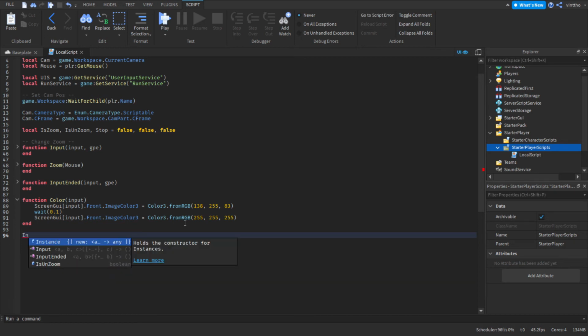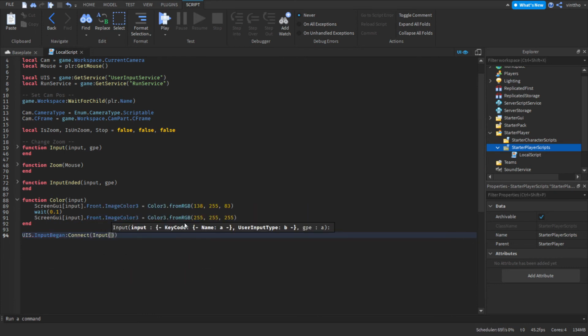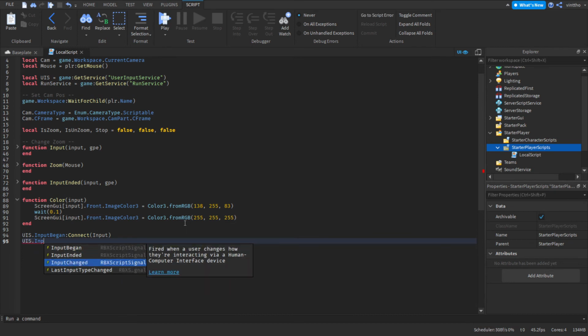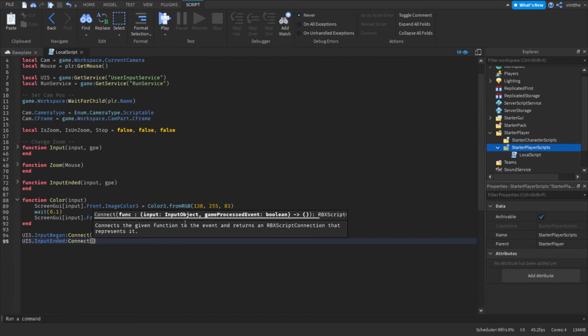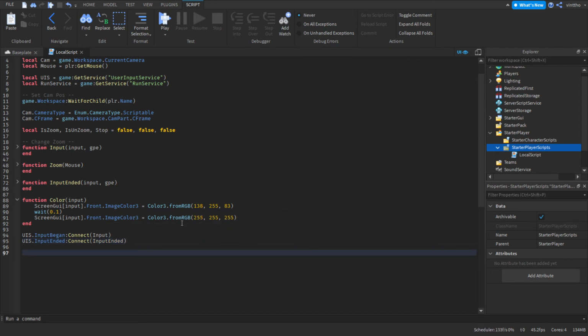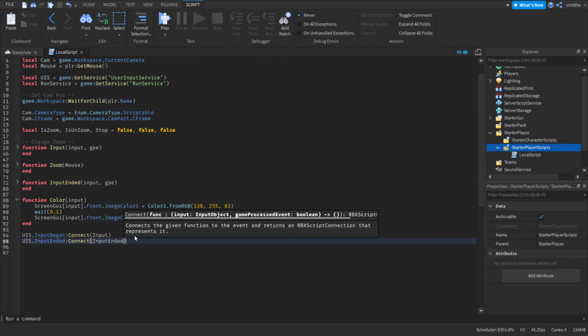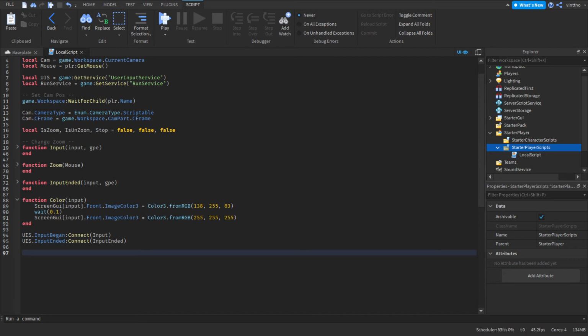So UIS dot input began connect input. UIS dot input ended connect input ended. Remember to remove the brackets when you do it, because we don't want any brackets here. Then we will write the function for the mouse. So function mouse input.